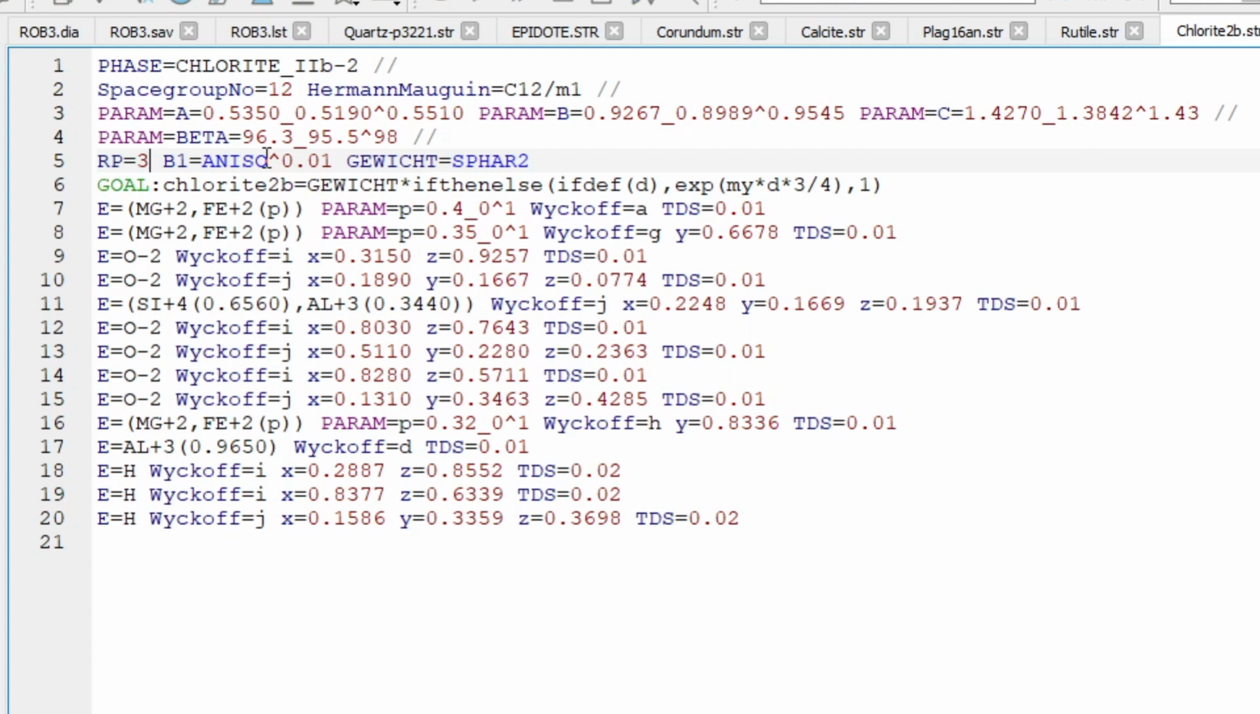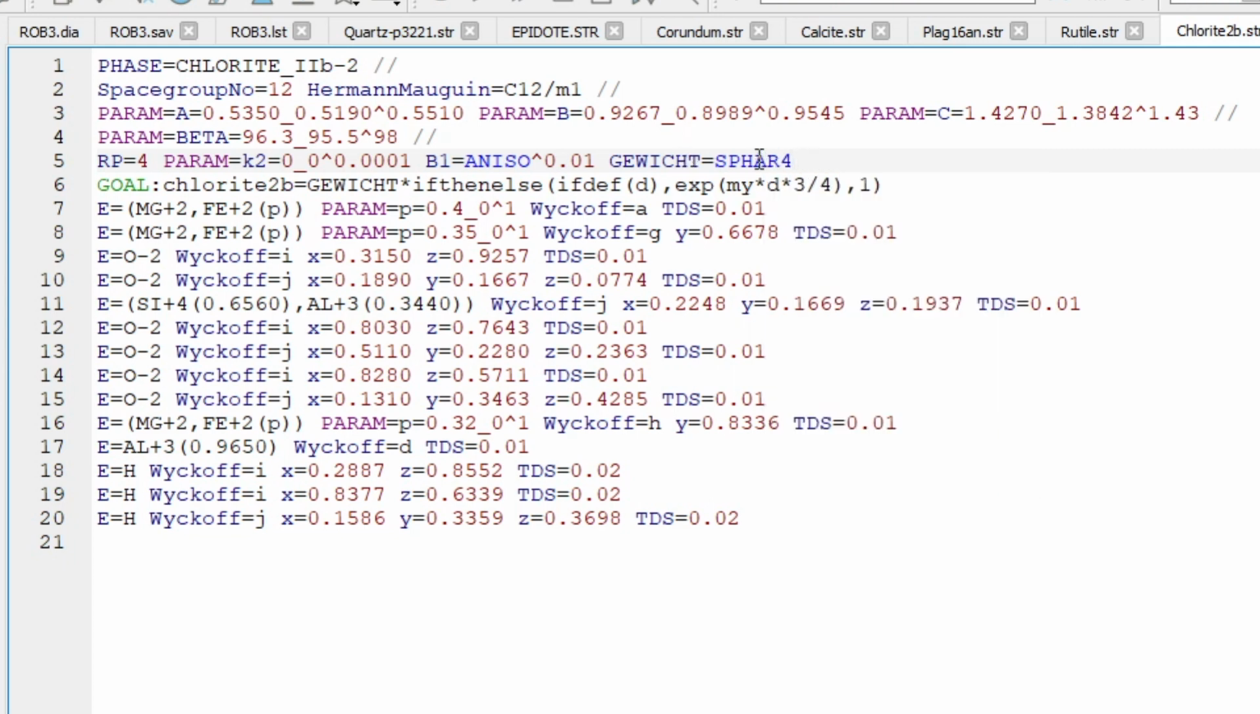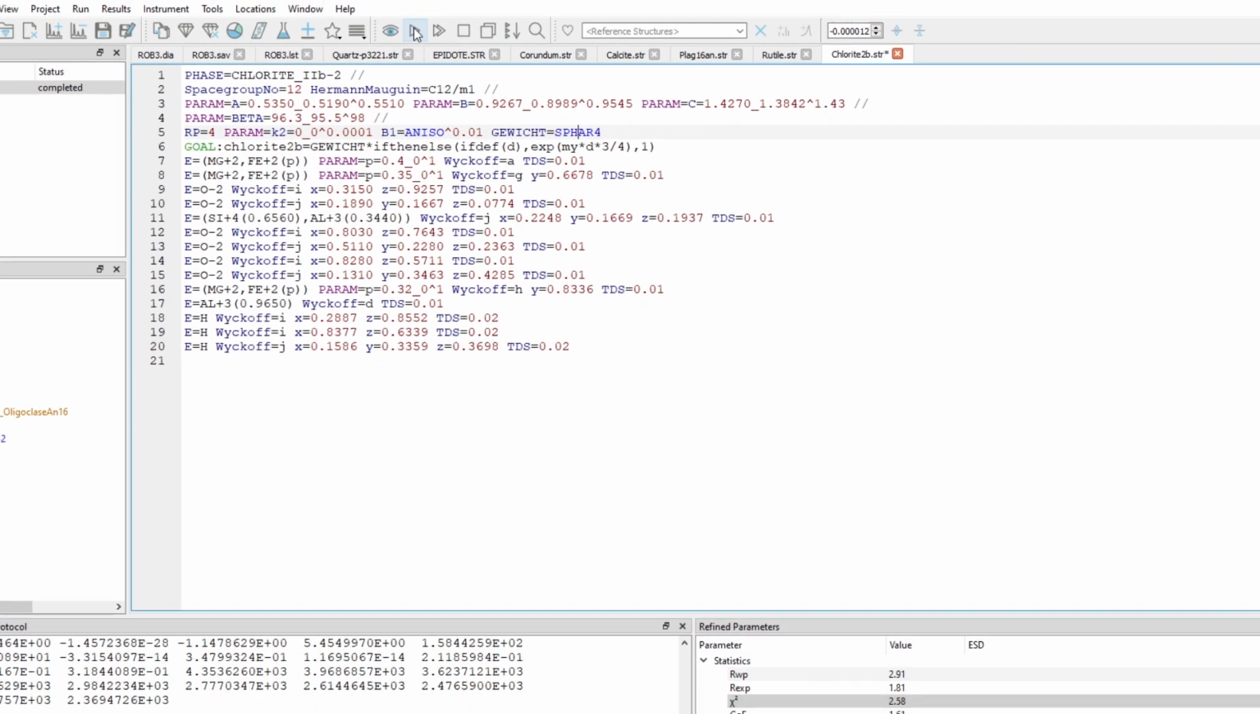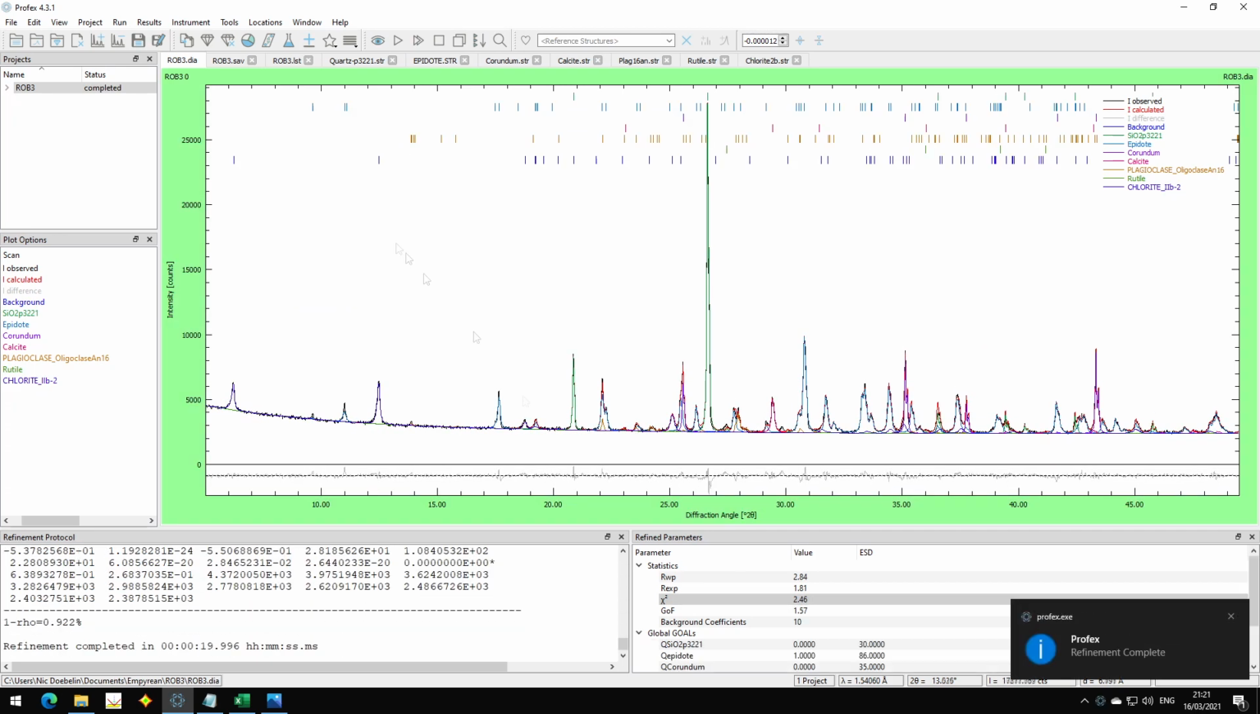We need to change the profile function from number 3 to number 4. Number 3 only knows crystallite size peak broadening. Number 4 also knows microstrain, which is refined with the K2 parameter. And now I set it to isotropic refinement. And we could increase the texture model, but we already get a pretty good fit, so it's probably not necessary. Chi-square parameter is again a little bit better. So chlorite is probably as good as it gets.